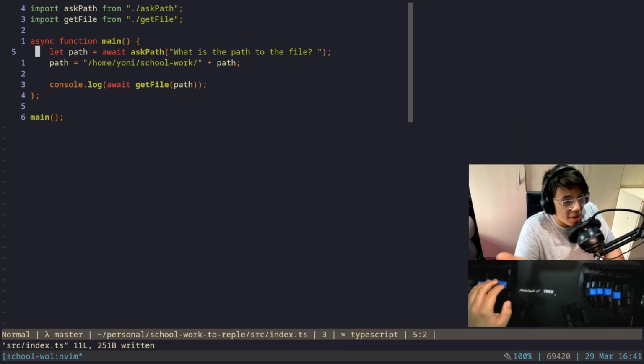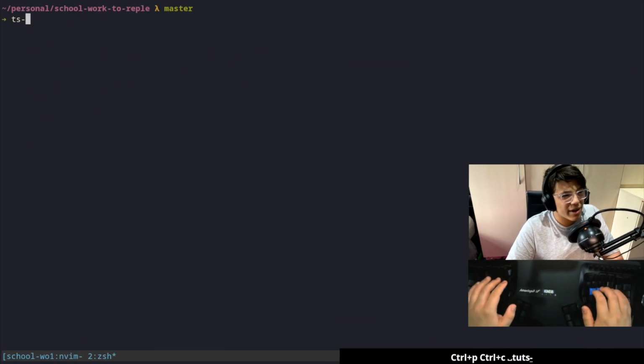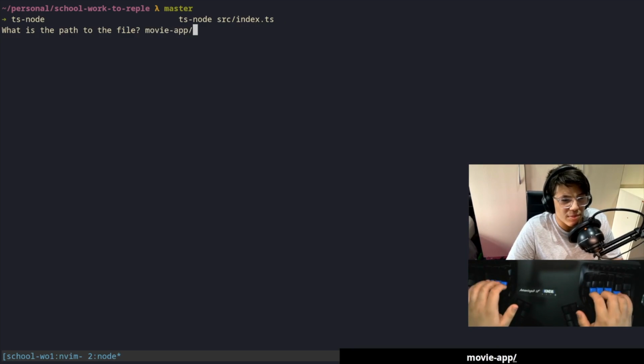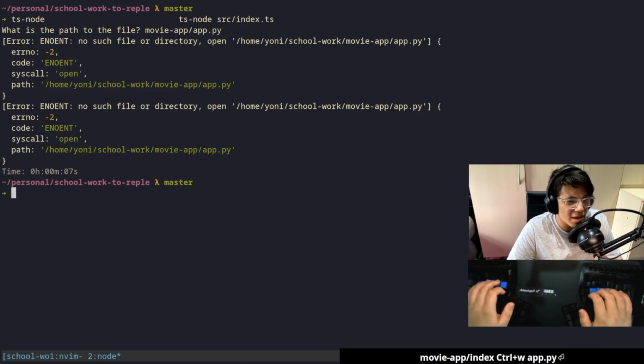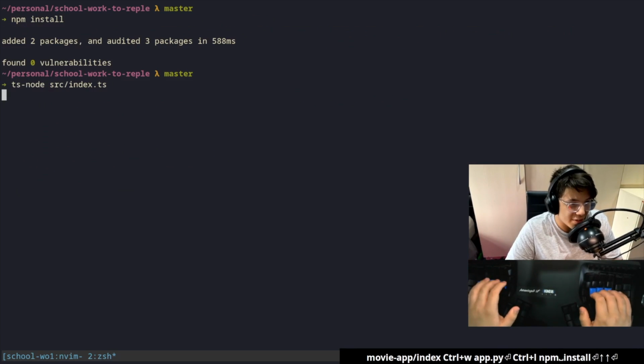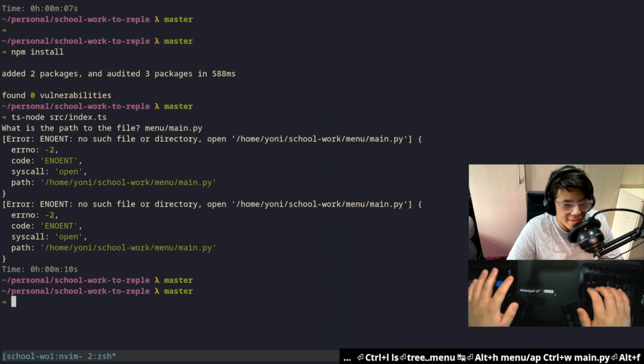Let's say I want to do this in TypeScript, which I am over here. When I run it, I'm going to have to clear it all up. And I can say it's movie apps dash app.py. And of course, it doesn't work, because why would it work? I don't remember the path to anything. So let's go over here. All right, it doesn't work.